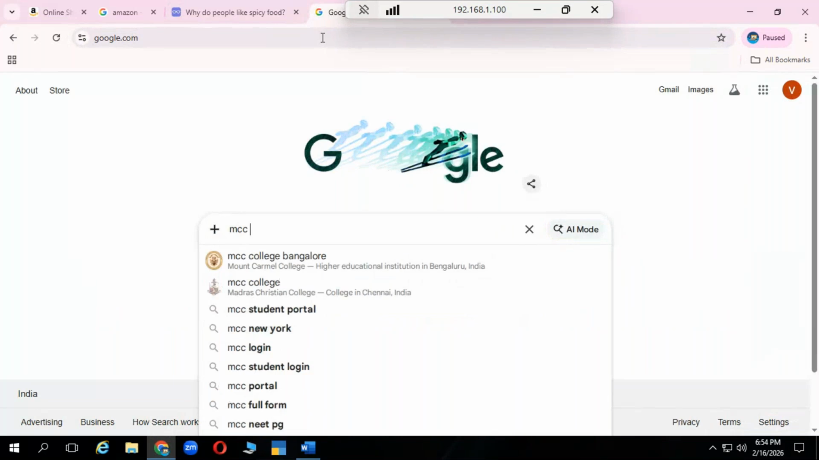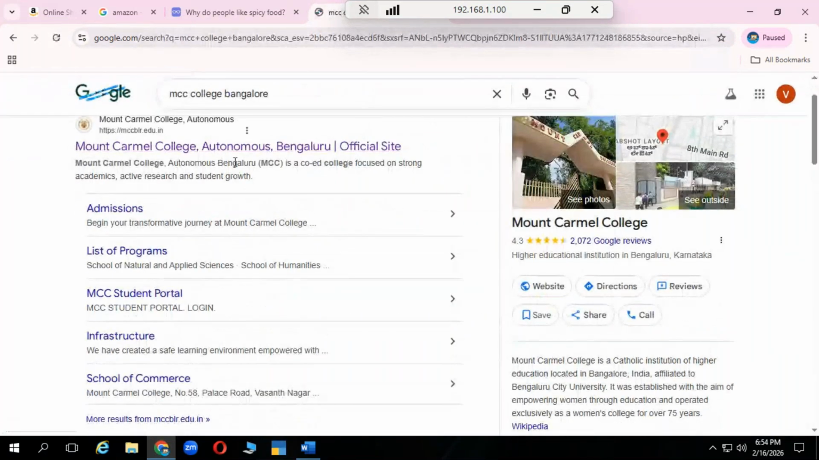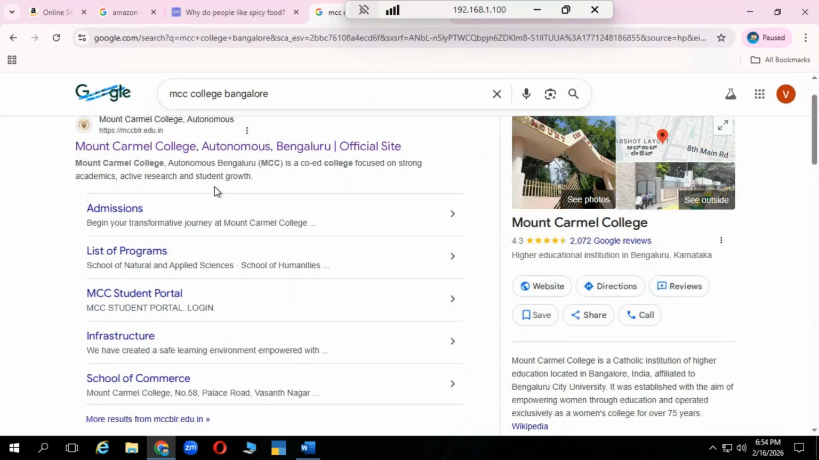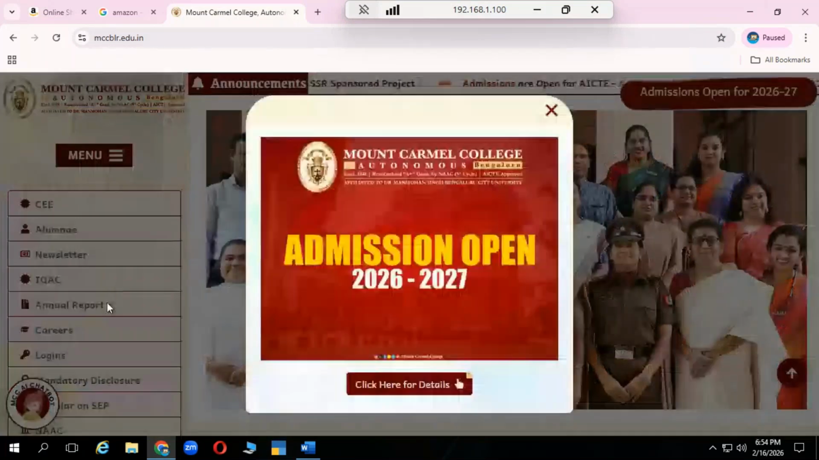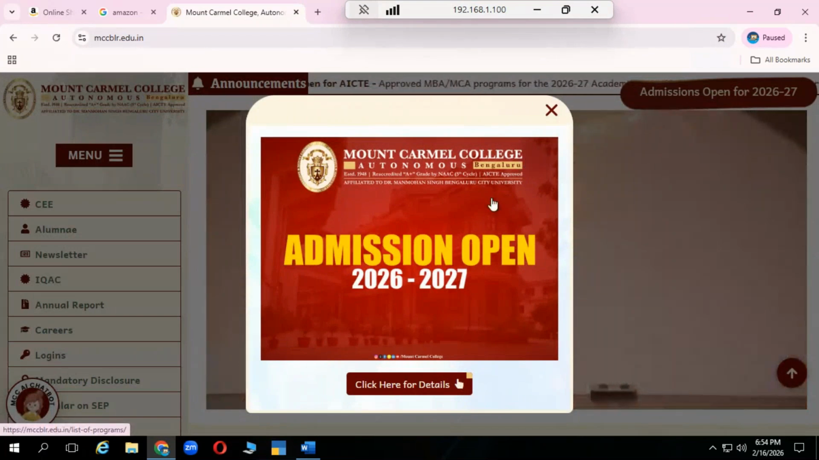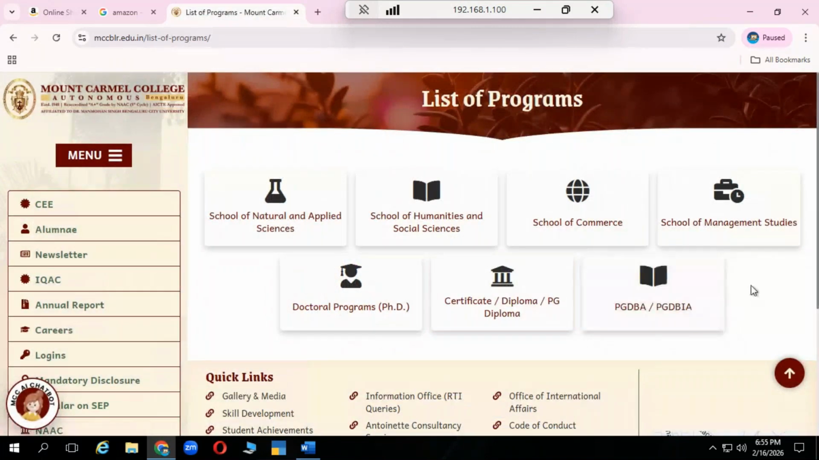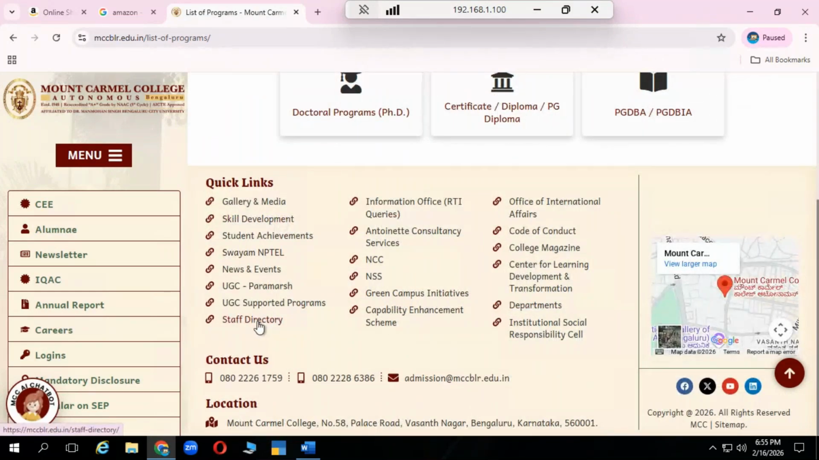Suppose I say MCC College. Once I click on it, we have a website. Relevant to that, I have ratings plus the information I have. Suppose I go to the website, you can see on the left-hand side, automatically it is popping up Mount Carmel College admission open. Once I click on this, it will redirect to the application prospectus. Once I scroll down, you can see there are different links: staff, gallery, skill development. So what are you looking for?